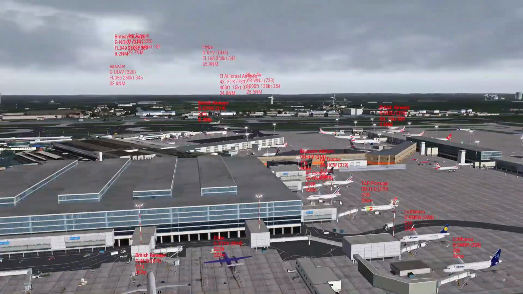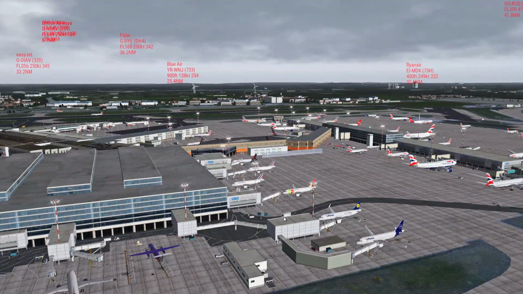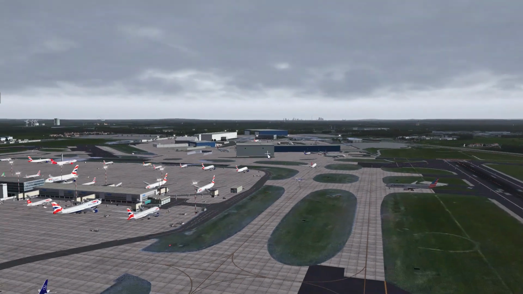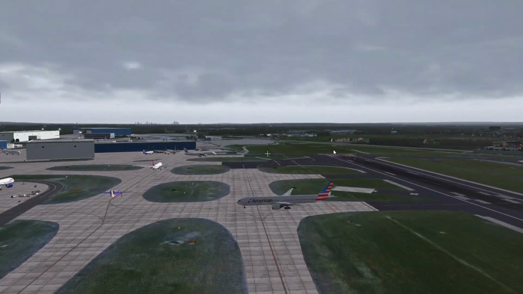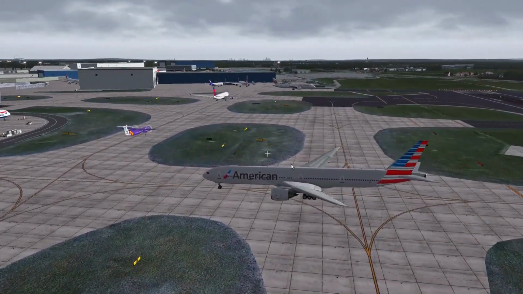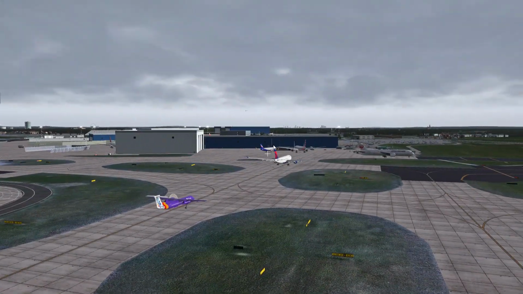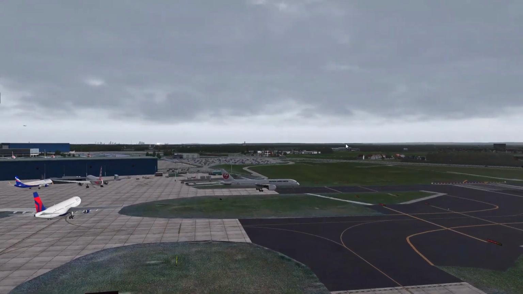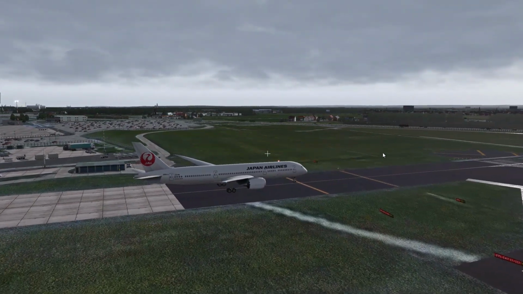Let's have a quick look around the airport then to see all these aircraft that we have. I'm going to actually get rid of the aircraft on the ground. In fact, I'm going to get rid of all the aircraft. There's a lot. So, we have an American Airlines aircraft right there. That's a 777, I believe. We've got a de Havilland Dash 8, Q400. We've got Japan Airlines. So that's a 777 too. Yep.